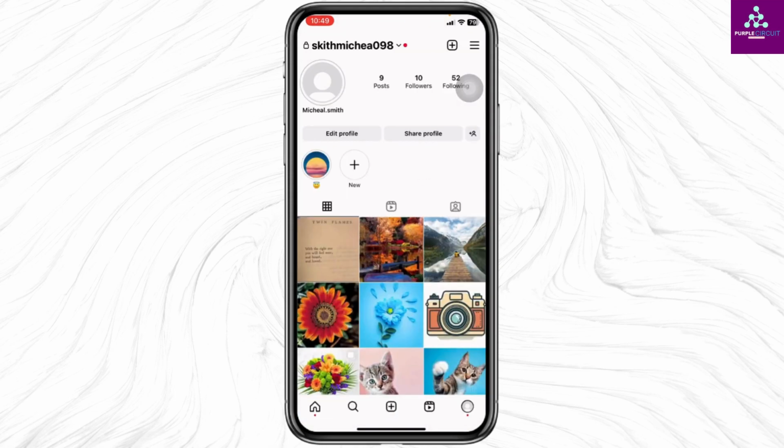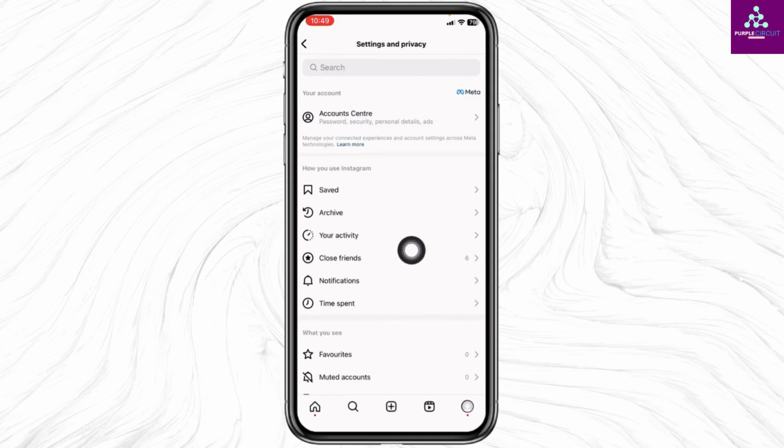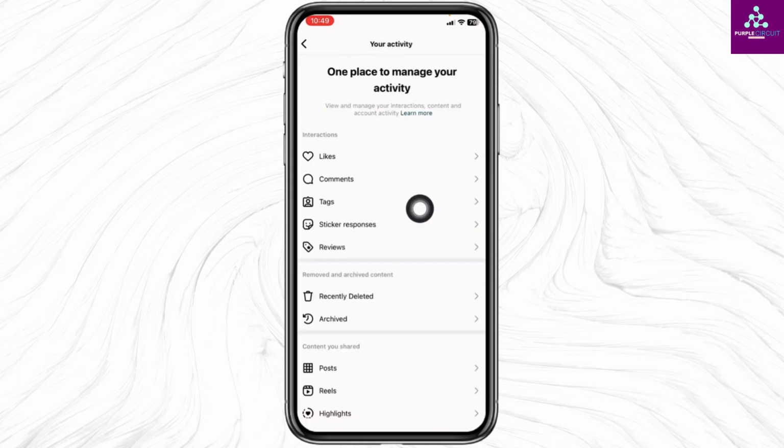Likewise, there is another way as well. For that, head towards your profile page. At the top right, you will find three bars. Click on it. Go to the option Your Activity. Under the Interaction section, you will find the option of Story Replies. You have to open that option, and with that, you will be able to find all of your story replies, and from that page, you can easily delete the replies.